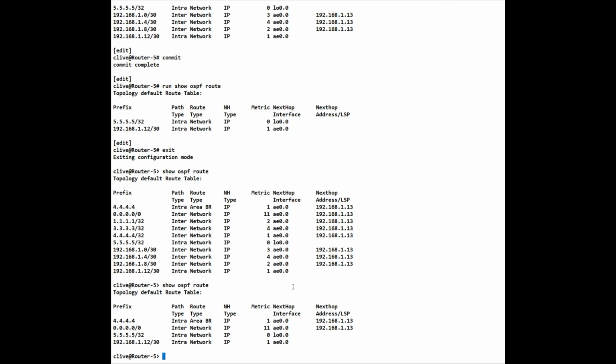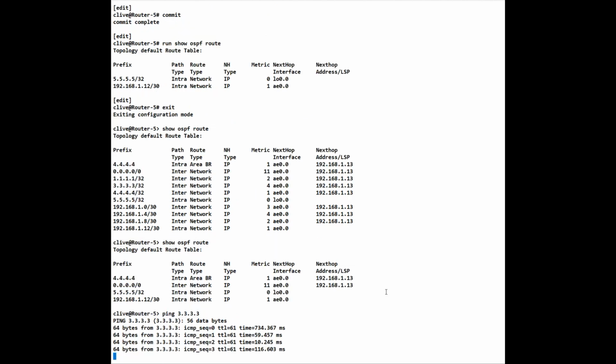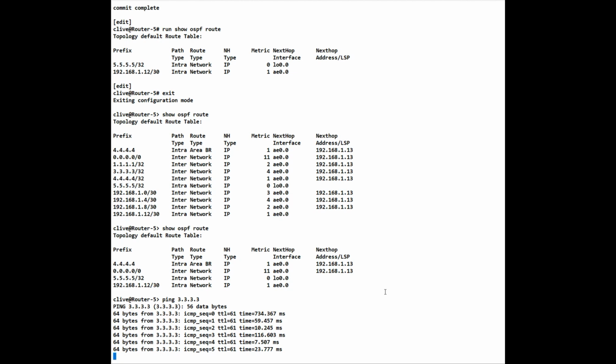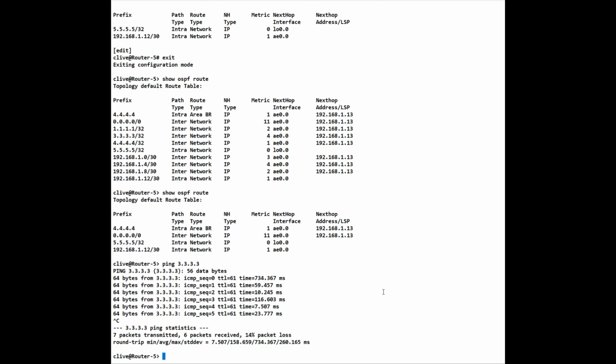Now the important part to note here is, do we still have communication from this totally stubby area to the furthest away router's loopback address? The furthest router away is router 3 with a loopback address of 3.3.3.3. So let's see if we can still ping that. The answer is yes, we can still ping 3.3.3.3, which means we have external access to all of our area routers and networks.